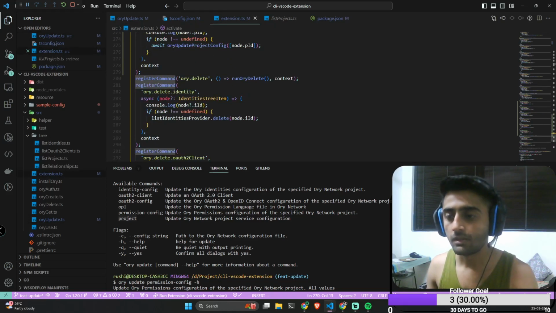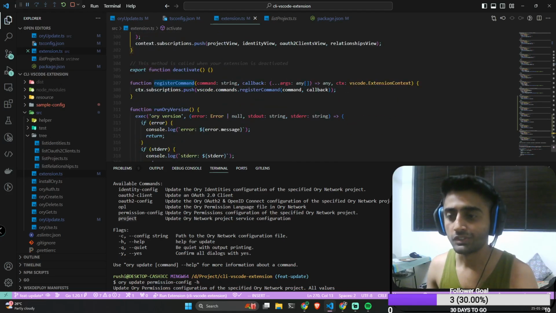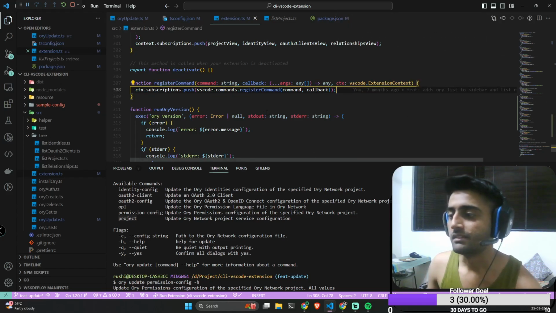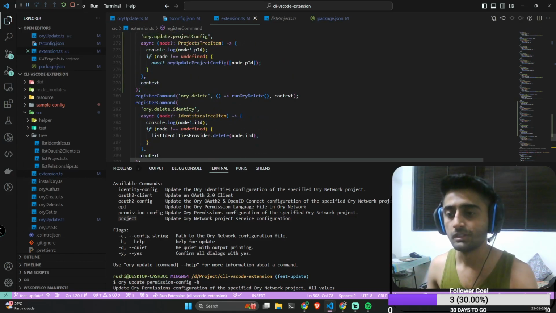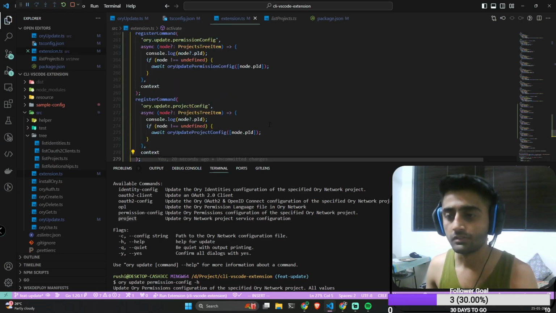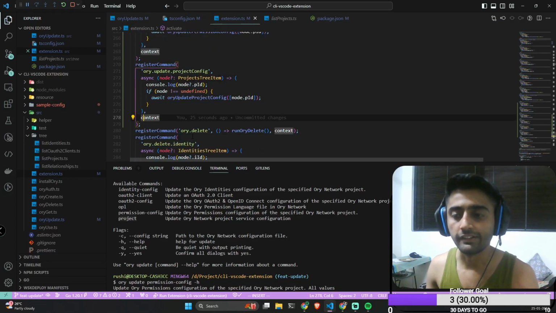So this is the registerCommand function I have created, which pushes the command into VS Code commands, the context subscriptions and whatever. Instead of adding one by one, I have created a function which pushes this in. It takes the command name, then your function and the context.